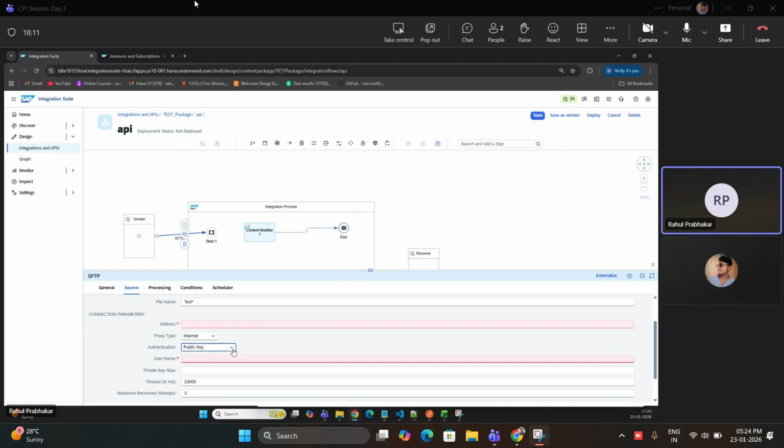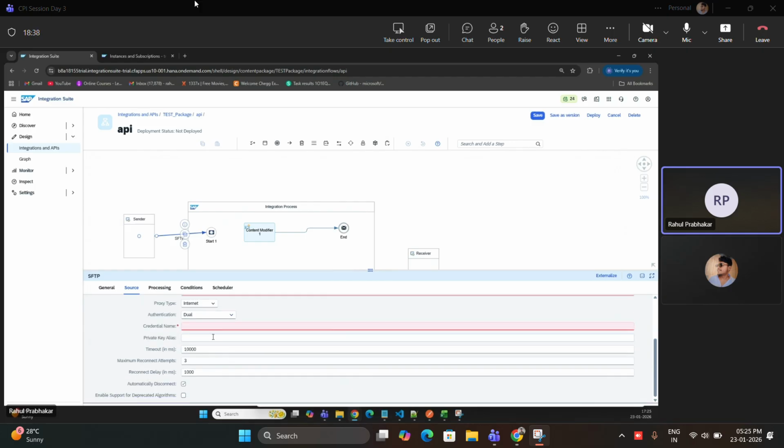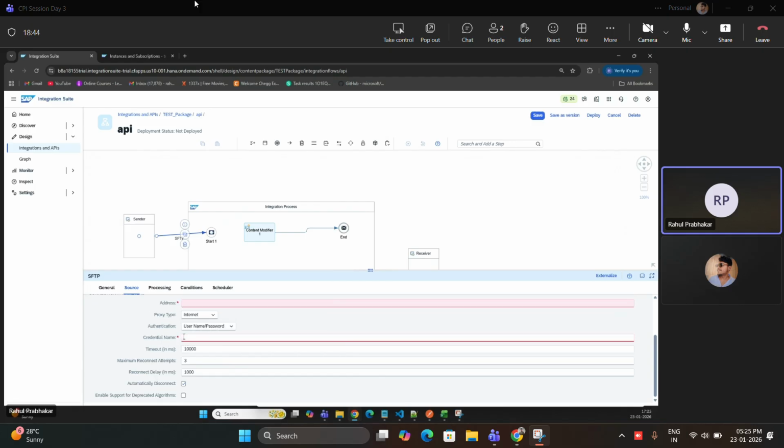Then you have authentication. This supports three authentications. One is public key certificate authentication. Next is basic authentication, which involves username and password. Then you have dual. In dual, your username plus public key both will work. Very rarely do people go for dual; either they use the public key certificate or username. If I have selected dual, it is public key alias. If I select this, it will be credential name. The credential name you will pick up from security materials.